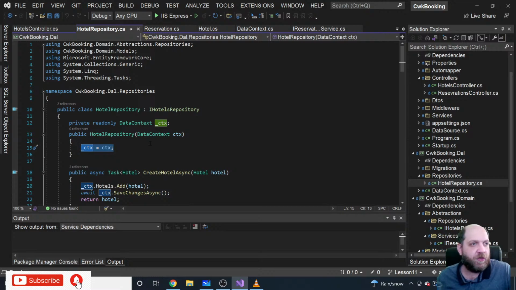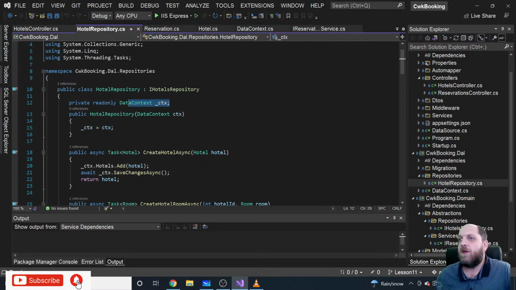How does the repository communicate with Entity Framework? Well, it's like this. In the repository, in the constructor, we inject the DB context class, which in our case is called data context.